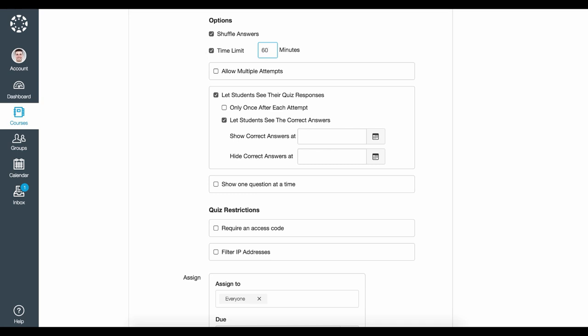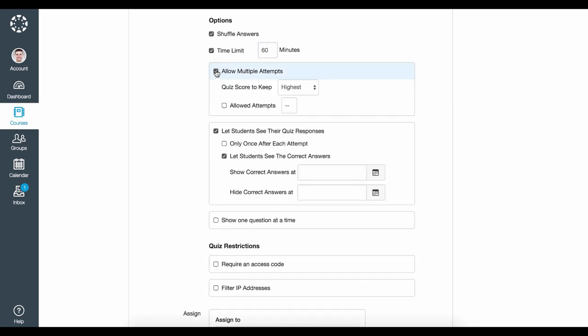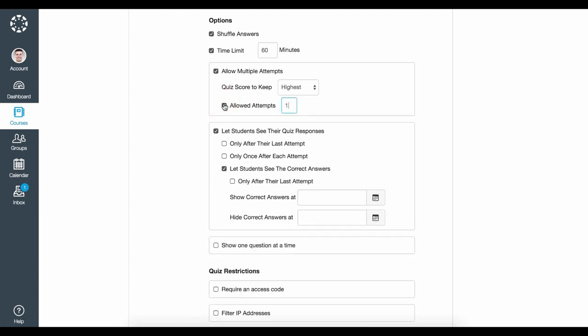You can also set a maximum number of attempts that students will have to take the quiz by clicking the Allow Multiple Attempts checkbox. If you want to set a certain number of attempts, check the Allowed Attempts box and enter a number. Otherwise, your students will be allowed an unlimited number of attempts indicated by the dashes in the field. With this option selected, you will need to select which score to keep. You can choose to keep the highest score, the latest score, or the average score.